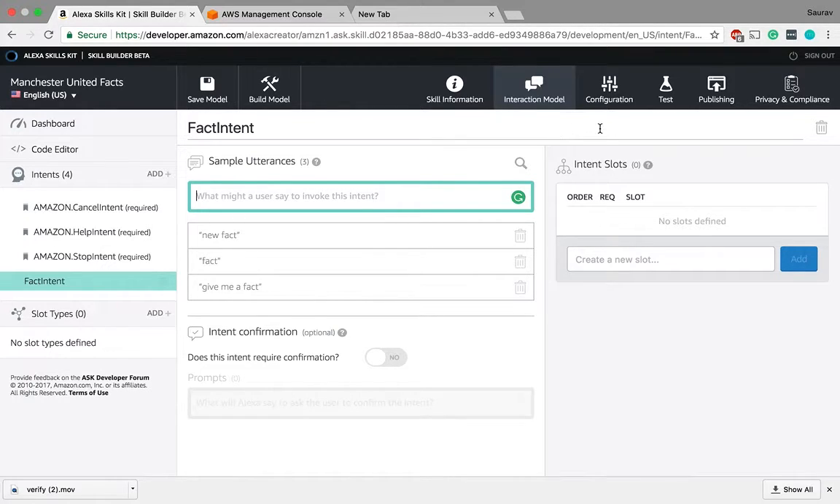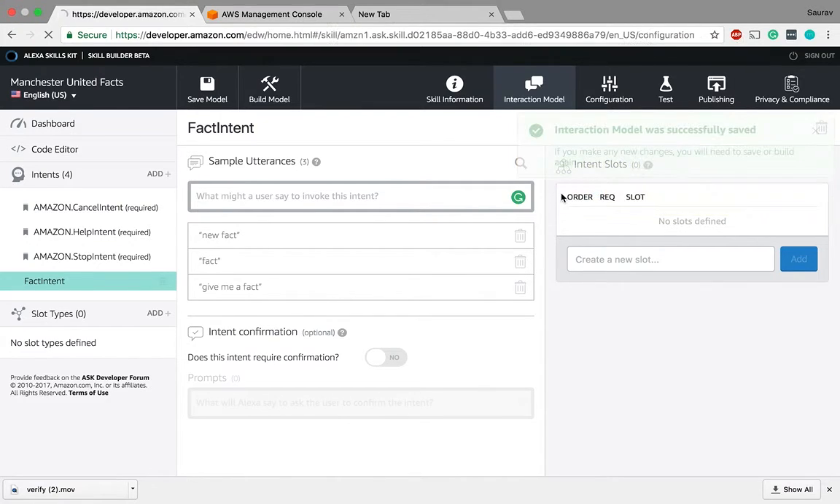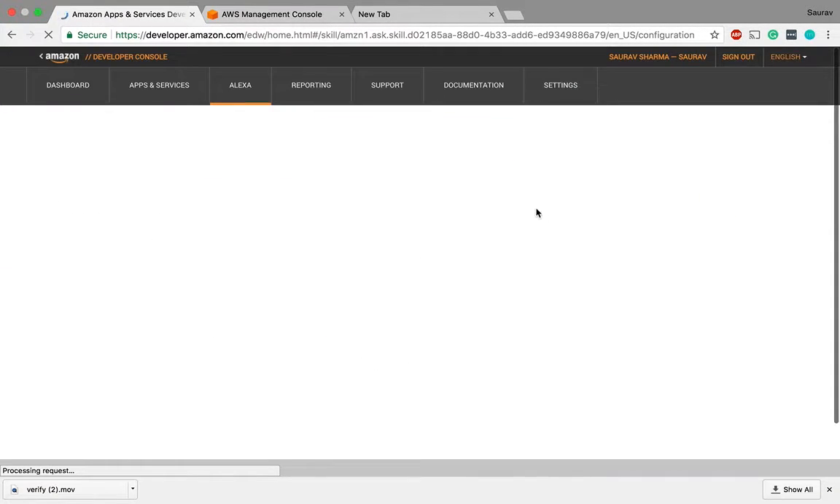So what I'm going to do is I'm going to say configuration. Now interaction model is done. I'm going to go to configuration. I'm going to save this.